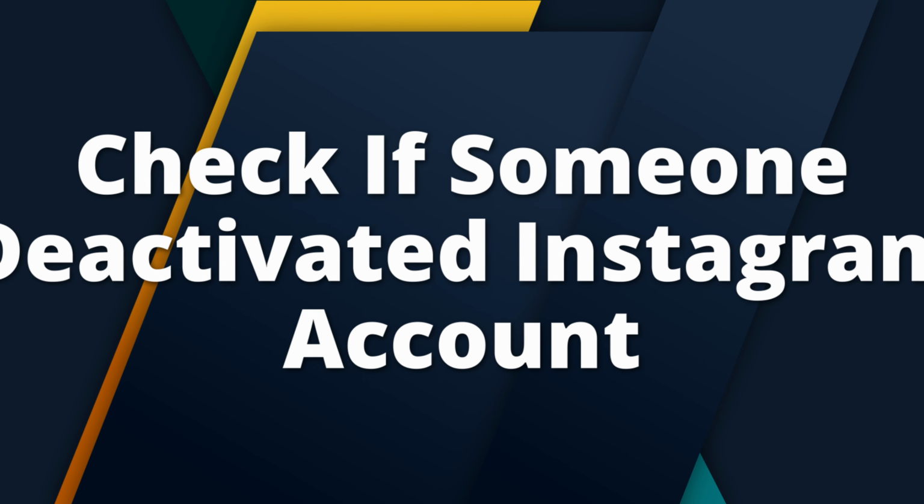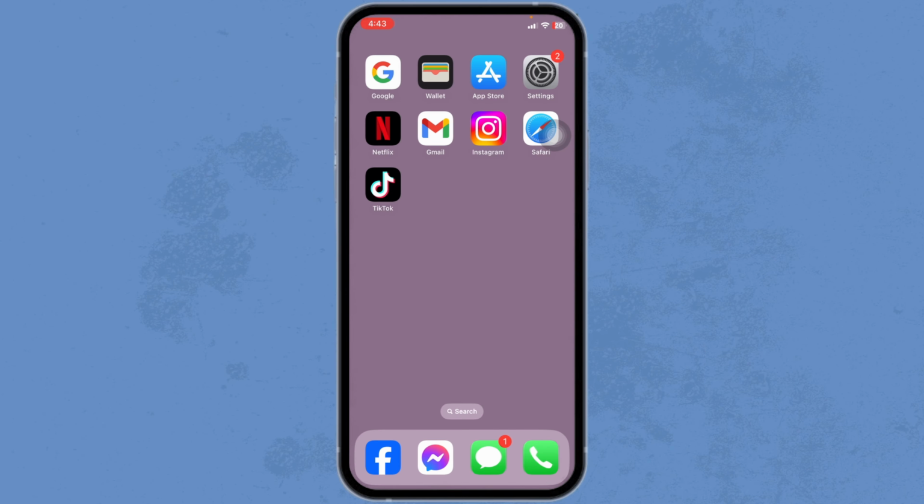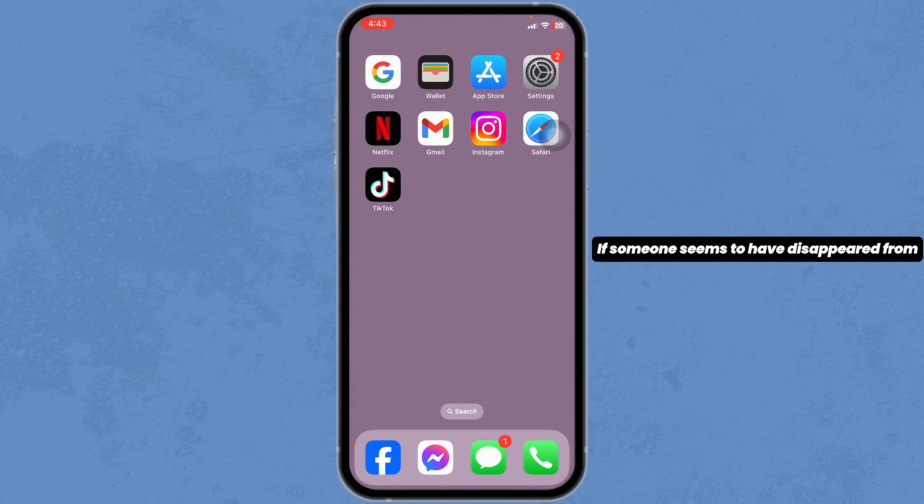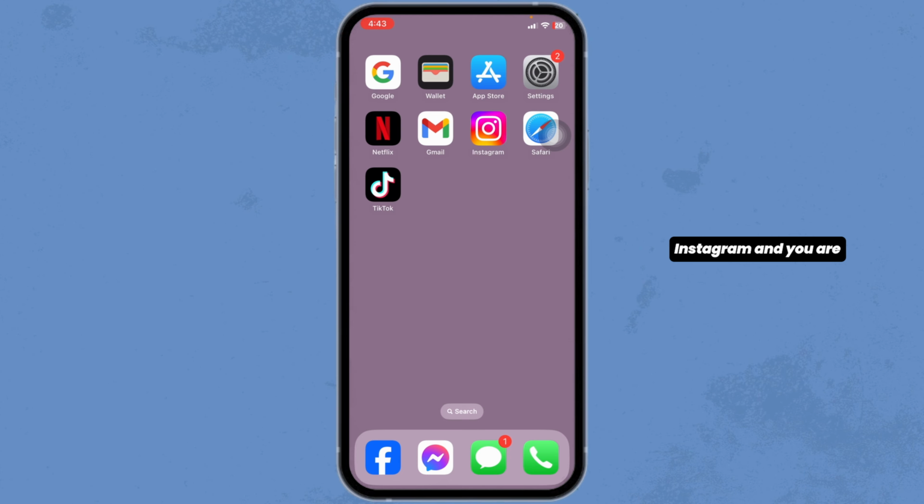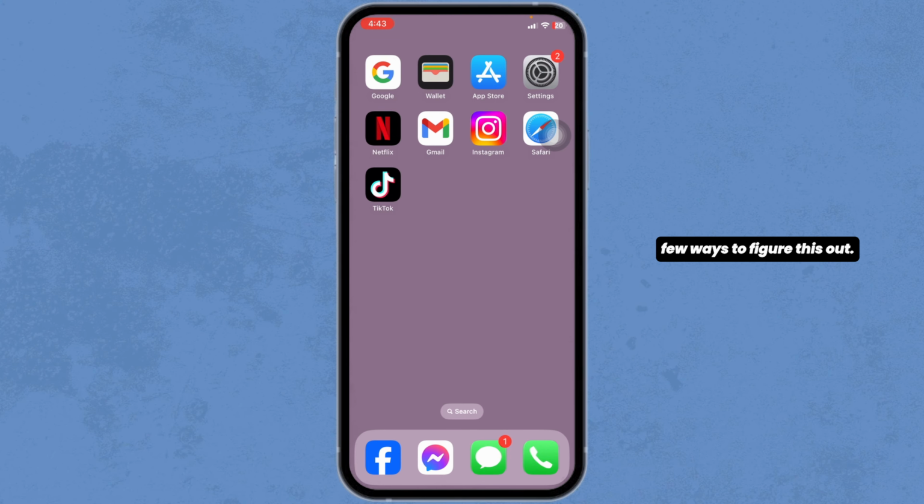How to check if someone deactivated their Instagram account. Let's get started. If someone seems to have disappeared from Instagram and you're wondering if they have deactivated their account, there are a few ways to figure this out.